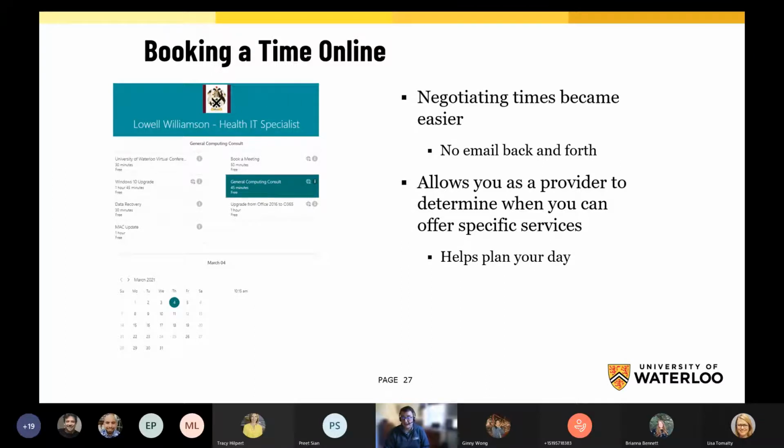And it provides more flexibility and greater options for the times that are available. You can also set it up so that you may not want to offer all these services any given day. So for instance, for the data recovery, I've blocked off certain days. I only allow Tuesdays and Wednesdays for that to be available to people, because of the nature of the job itself. And of course, it helps plan your day and keeps you nicely organized.